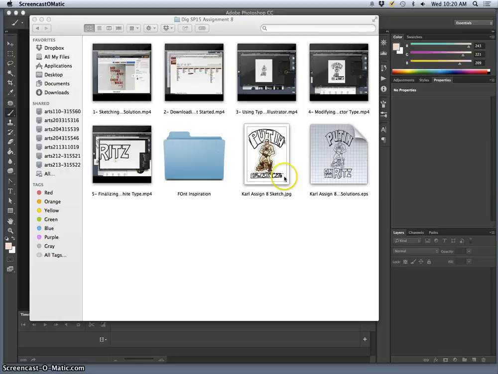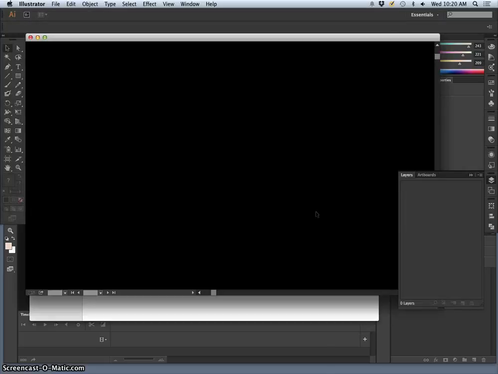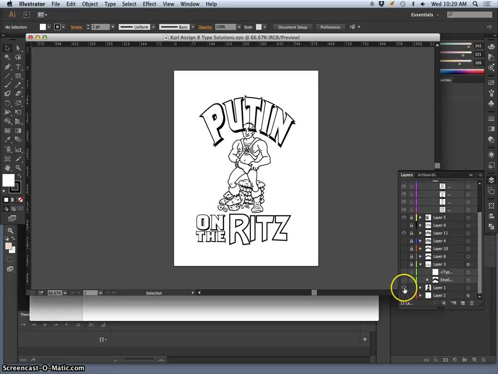All right, so far in assignment 8, we have put a lot of effort into getting a type solution, a font solution, to go with our spot illustration and putting it in black and white in a way that we're happy with within Illustrator. And I have used existing fonts and put them in. Now, when I want to bring it into Photoshop to do some coloring, I can add other things.